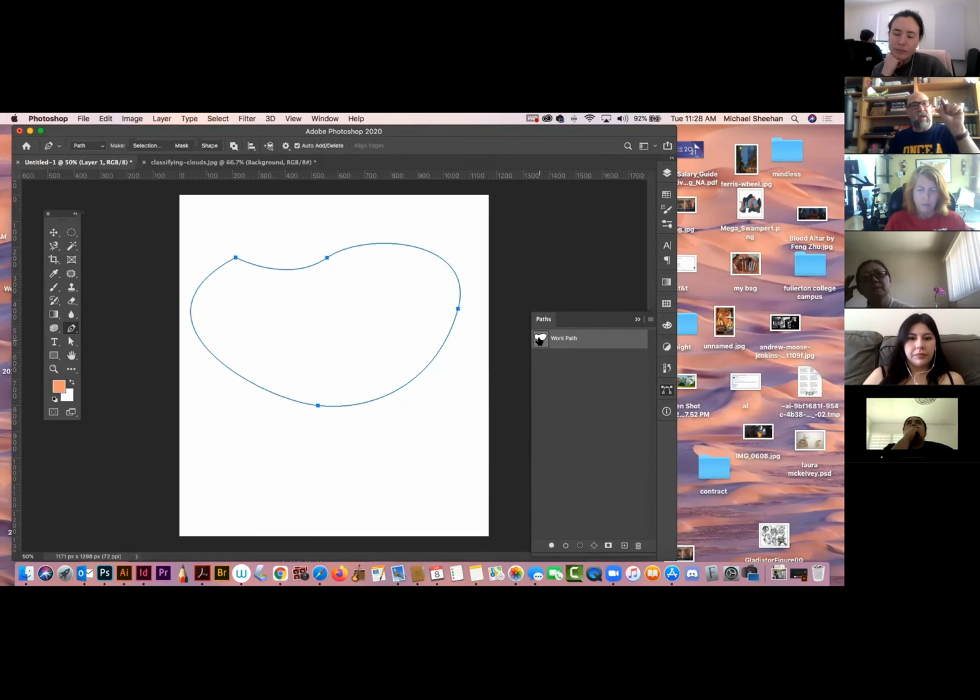Okay. So remember we could click the little icon in the layers and reselect our selection on the layer. It works in here too. And you're going to see it works across a lot of things in Photoshop. So I'm going to command click the little image and it turns it into a selection. So now I could fill it or do whatever I want with it.